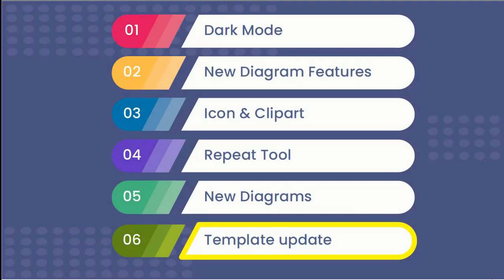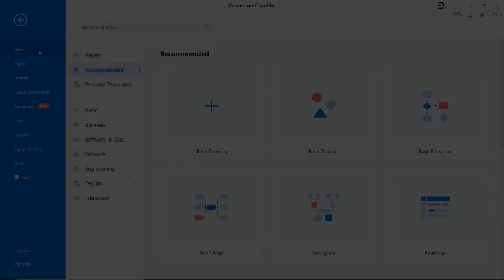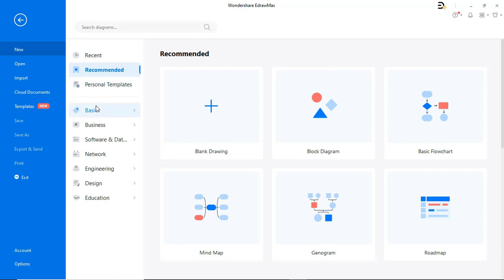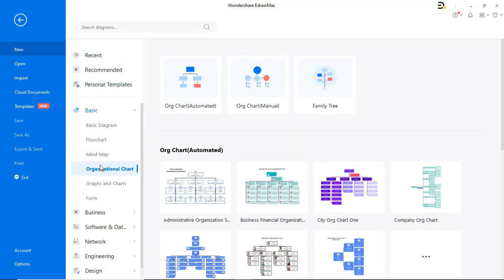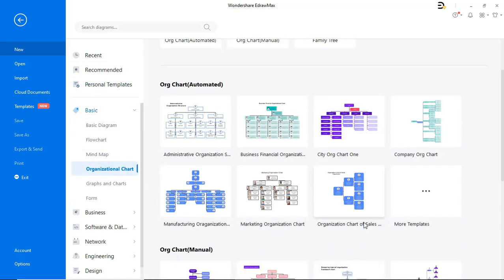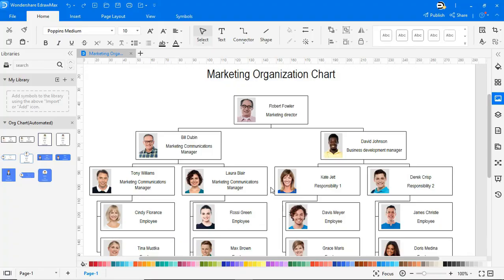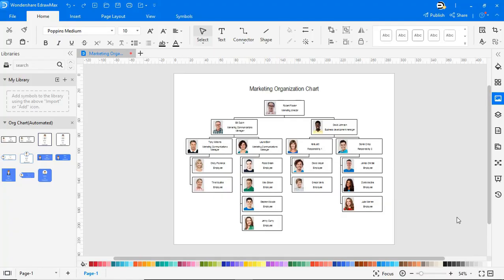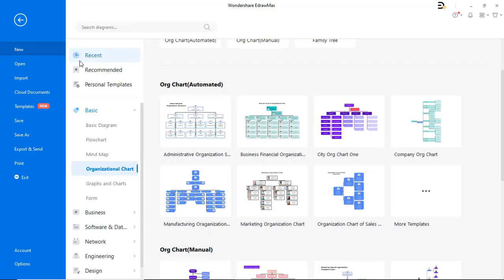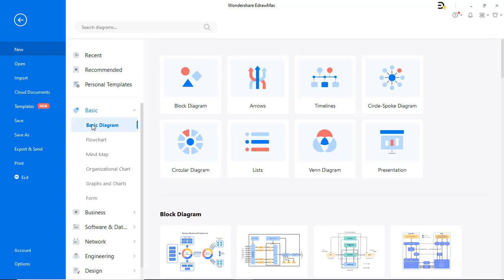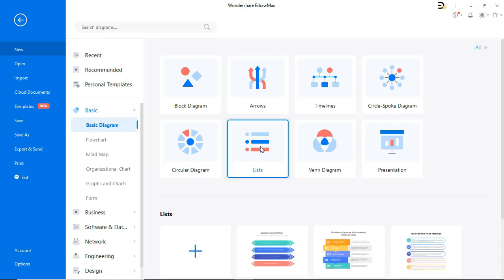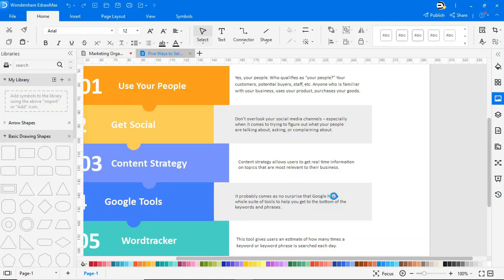Now let's look into the template update enhancement. This new version has updated templates and symbols in different diagram categories. You can see updated templates and an updated symbol library under organization charts. Next, you can see enhancements made to templates under the list diagram type.